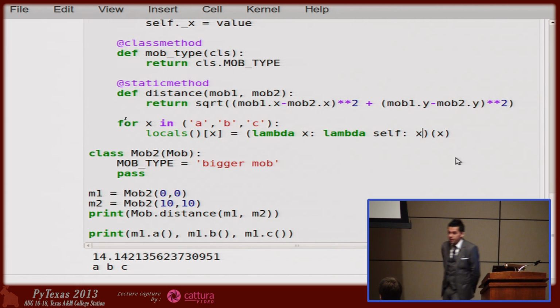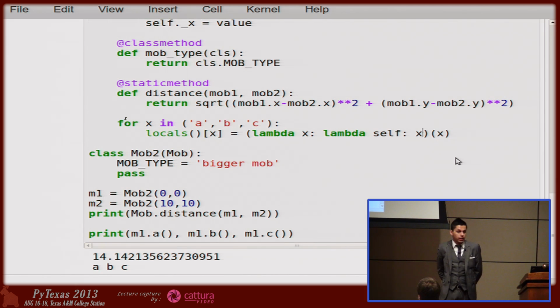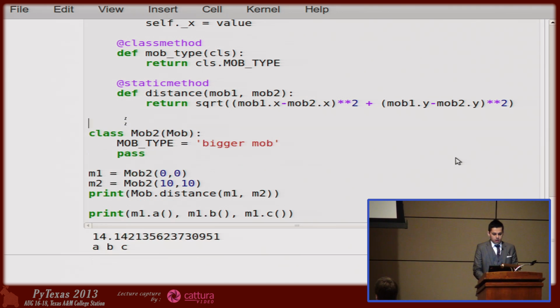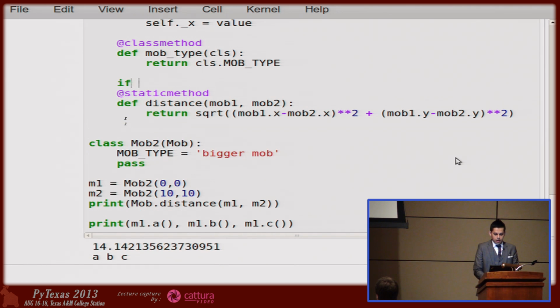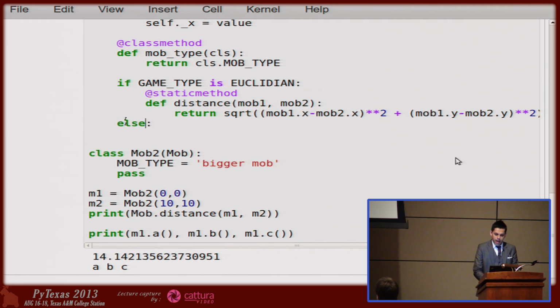What I've done is I've now dynamically added methods to the class by just putting a for loop inside the class. And we could put for loops anywhere that we want in regular code. And Python doesn't restrict us in what we do. I could put ifs in here. So I could do, if I wanted to, depending on my game, I could say if game type is Euclidean, we do this distance function. Otherwise, we maybe do the Manhattan distance, where the Manhattan distance is like Manhattan streets.